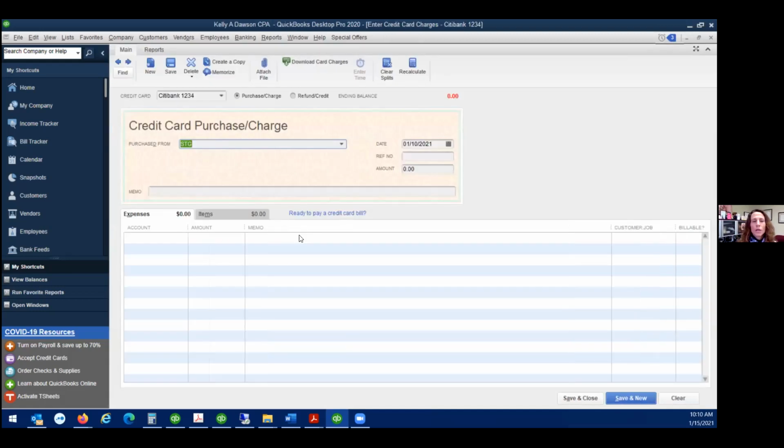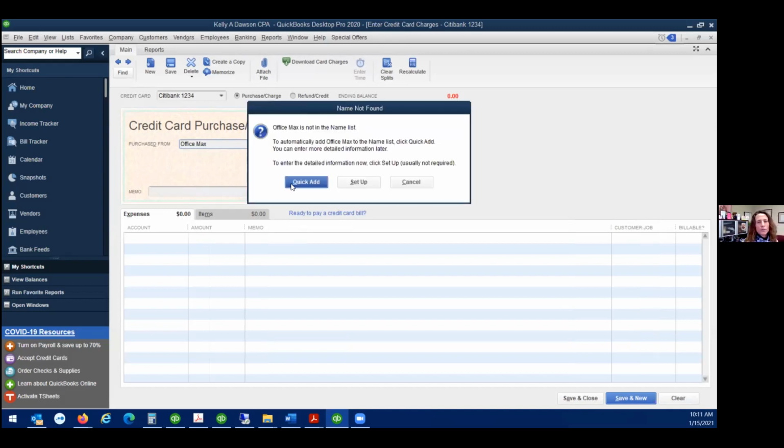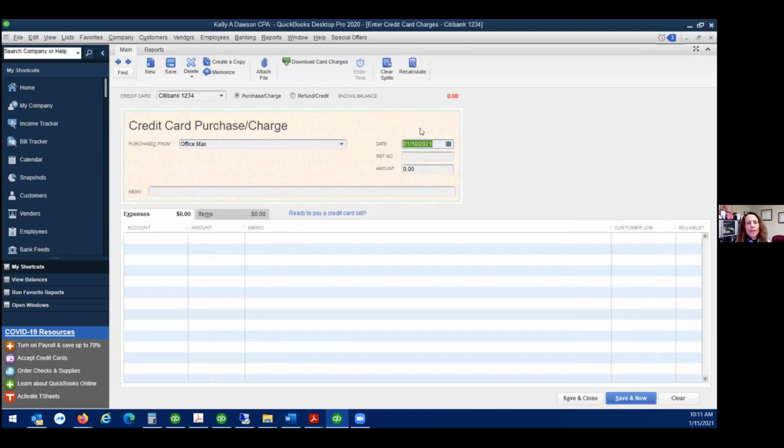So the credit card charge is very similar to the bill entry, and you can punch in the vendor, and then you can put in if it's a purchase or if it's a refund or a credit. So in this case, I'm going to say I'm going to buy something from Office Max, which I'm not sure that that's what it's called anymore, but that's what we're using today. And then we're going to do it as of the 10th. And the reference number is not necessary on a credit card, but you could put in something that relates to you. Maybe there's a transaction number at the bottom of the receipt. Maybe you did it online. Oops, and you want to put the online in there.